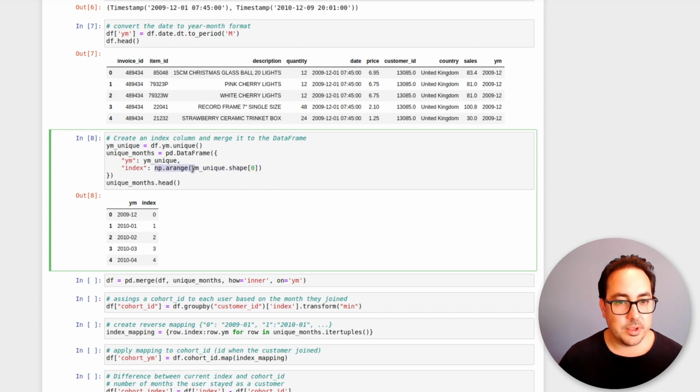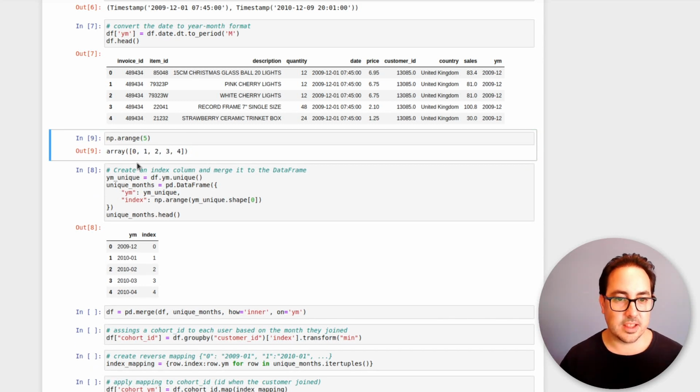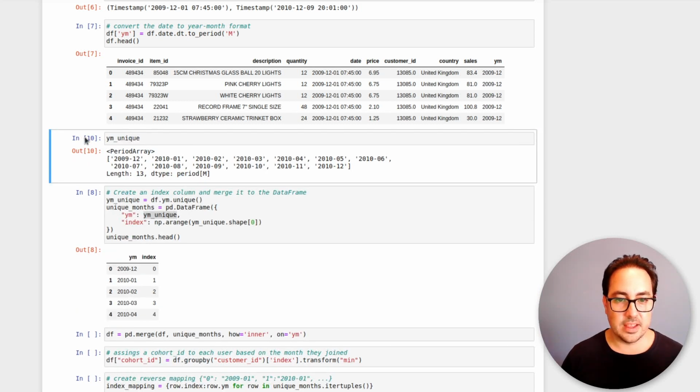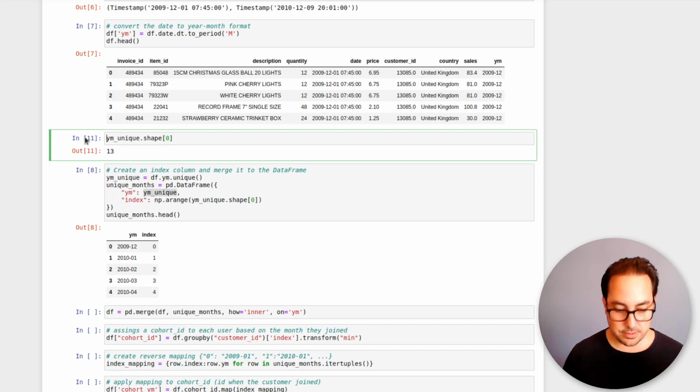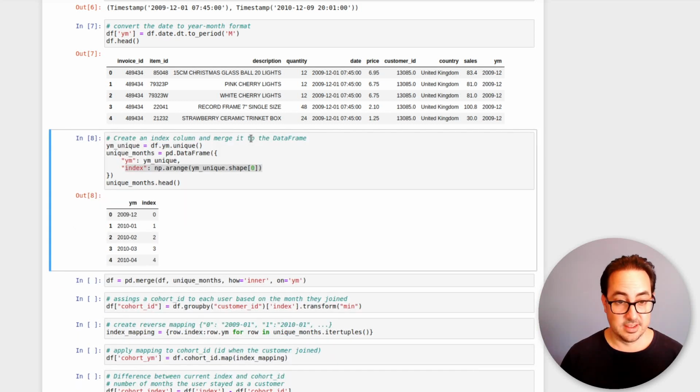NP range does that. If you take a look at what NP range does, if you pass 5, it counts from the index 0 to the 5th index. So here we have this value. If we do shape 0, that has 13, we can do a range, and that's how the index column is created.